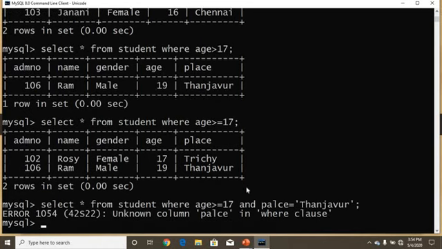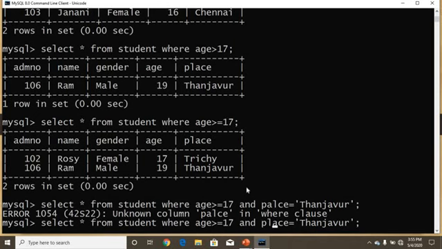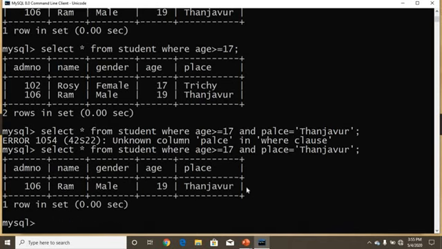See the result. Unknown indicates error, unknown column place. So by mistake I have entered it wrongly, not place. So correct the error, PLACE, right? Okay, enter. See, this record only satisfies both conditions. What is the condition? Age greater than or equal to 17 and place equal to Tanjavur.